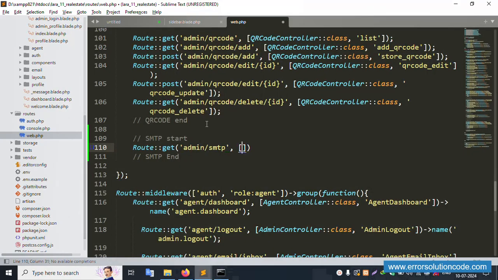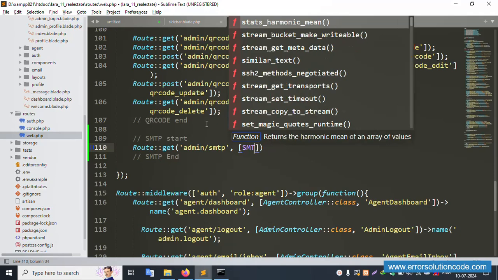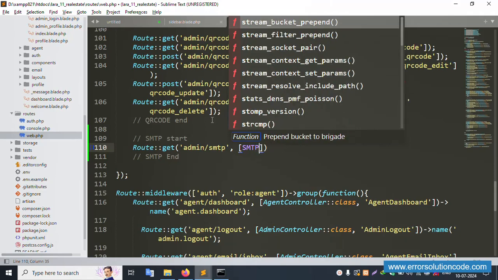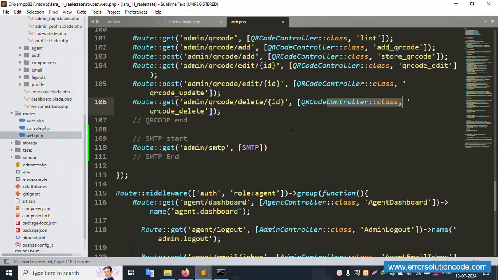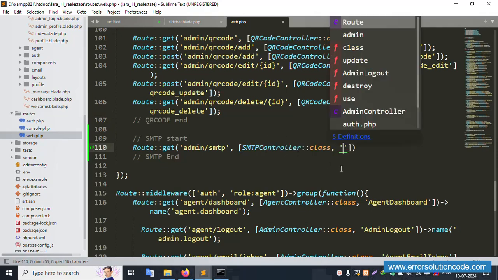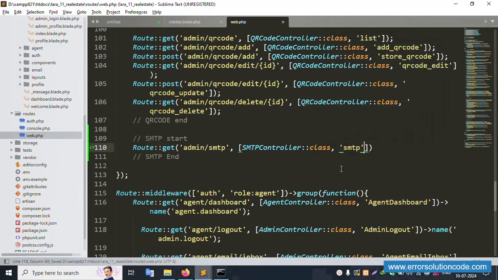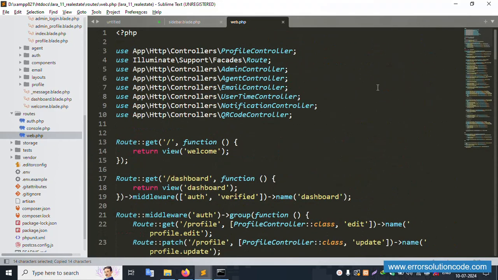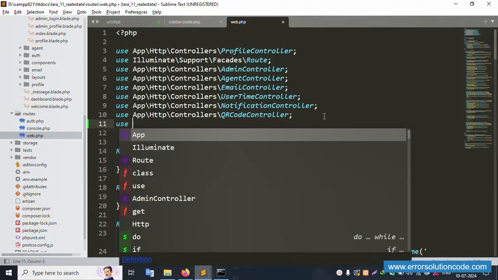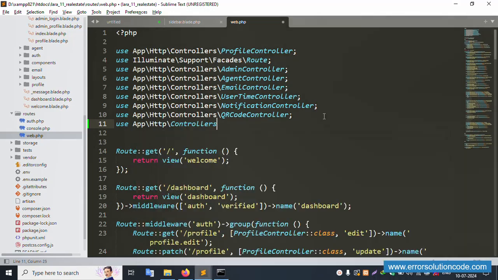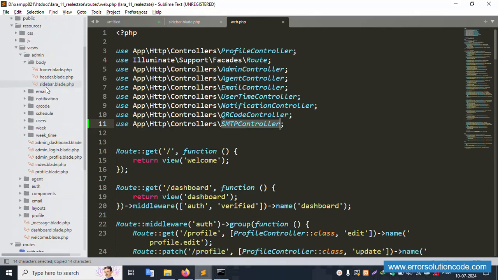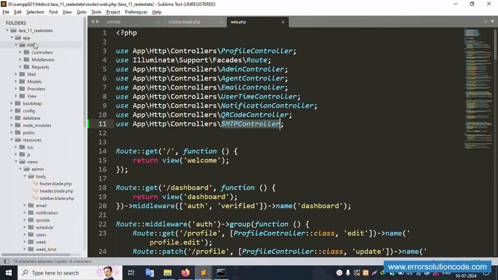Let's create a new controller. The controller name is SMTPController. Copy this controller and paste it here, and the method name is SMTP. SMTP update means the list file. Save the file. Let's copy this name and open the new controller. Paste it here. Use App\Http\Controllers, and the new controller name is SMTP. Let's create this new controller in app/Http/Controllers.